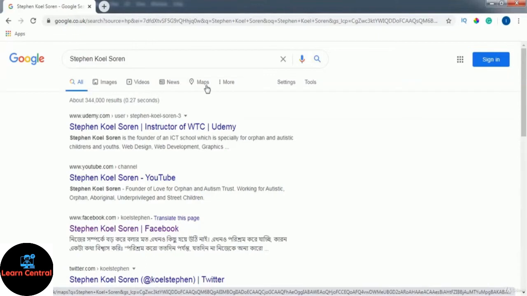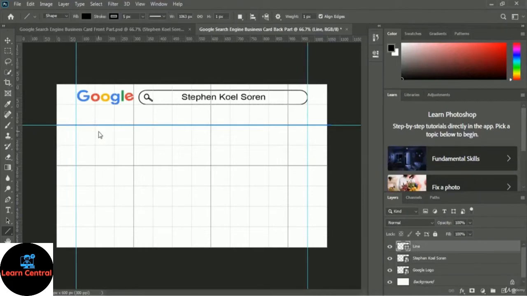So we have to use our type tool. So here is the type tool, and we will write our service name. So let's write a service name, and we will keep the same font, and please make sure the color of text is black. So let me write a name first, like graphics design.